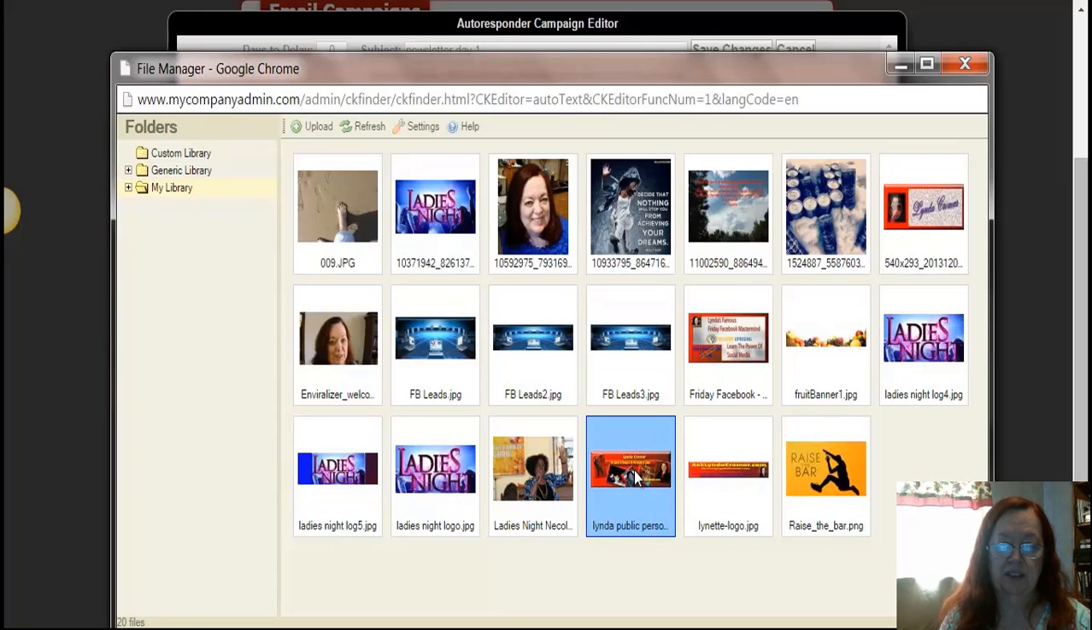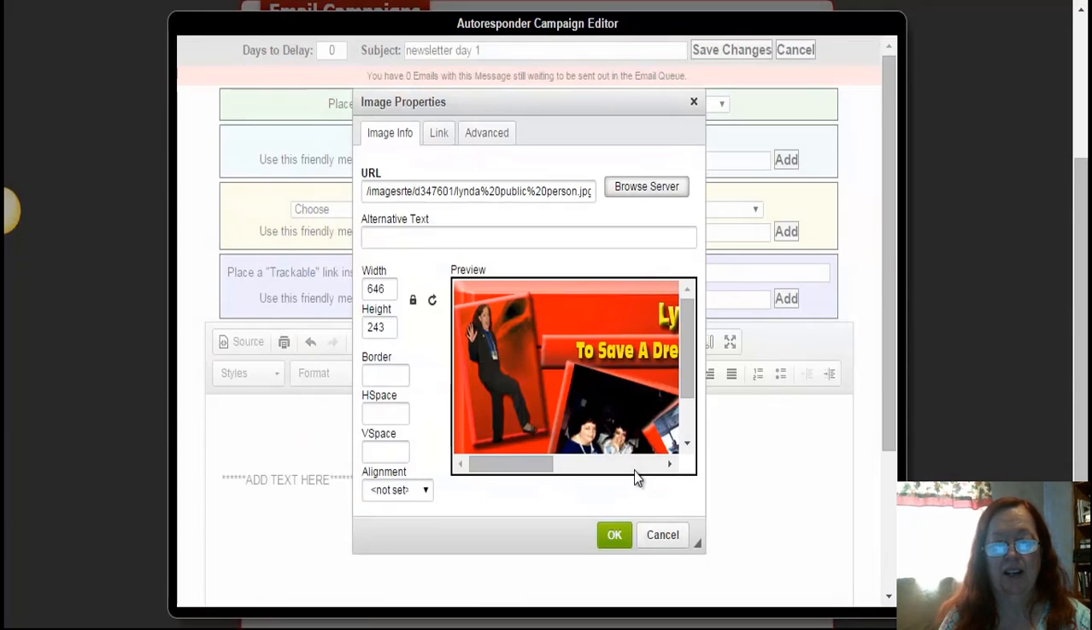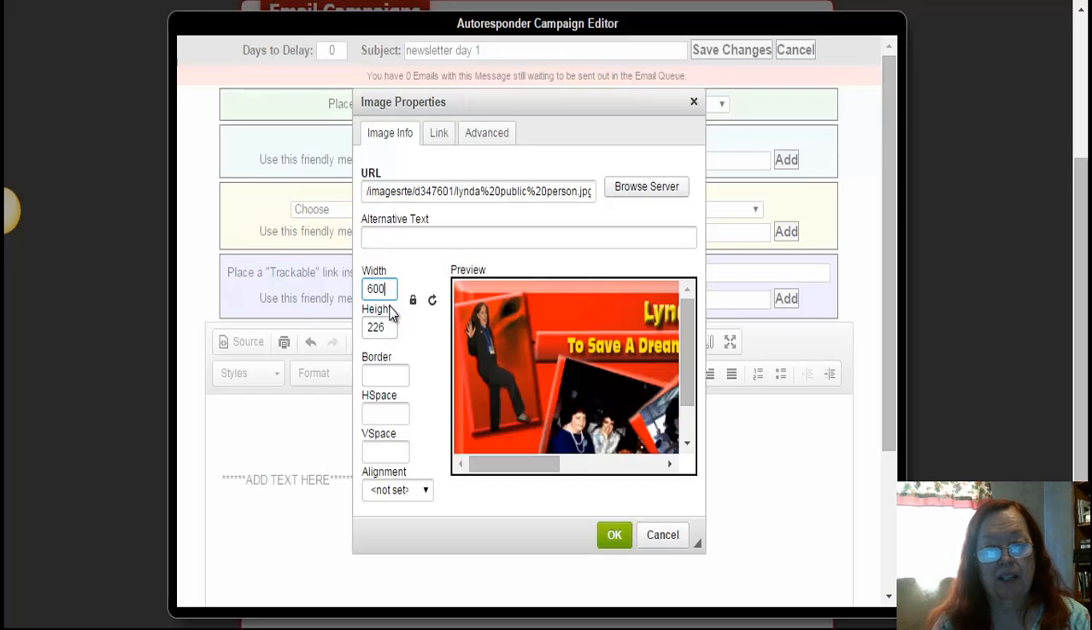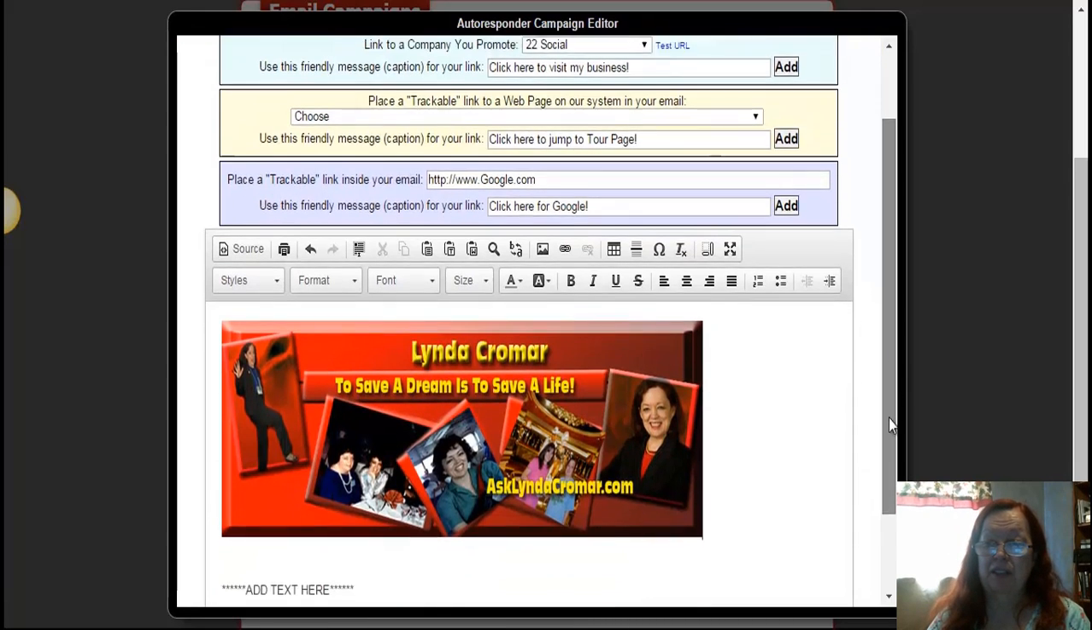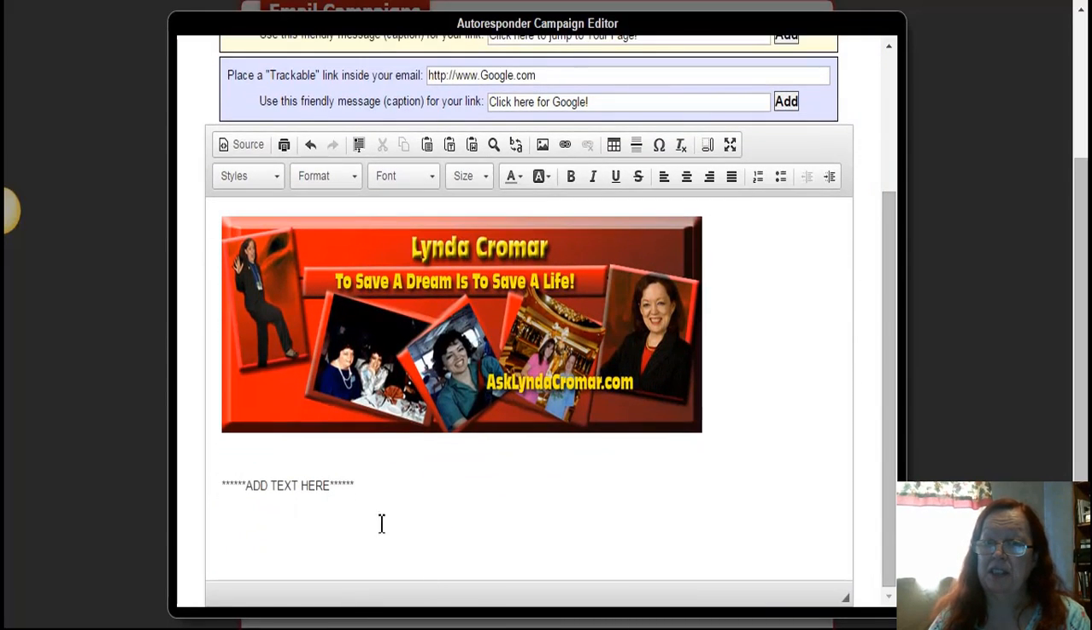And I'm going to double click it. And by doing that, it comes up in here. And it's already kind of close to the right size. Now you can resize it to any size you want simply by doing this. And I'm going to make it 600. And then I'm going to say OK. And that actually puts it in my email right here. And I'm going to leave this text area here just for a moment because this is a template so far. It's not a real email to send yet.